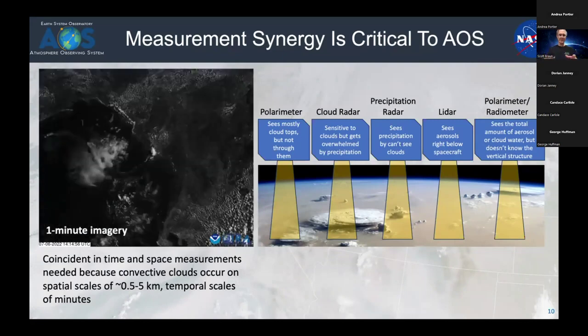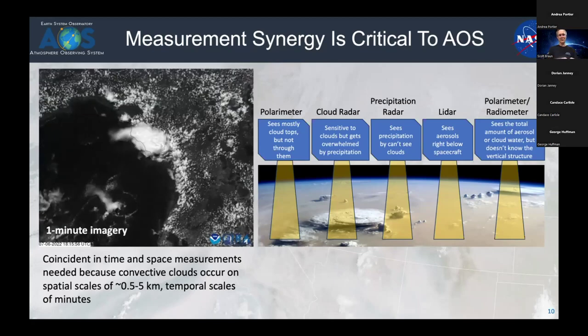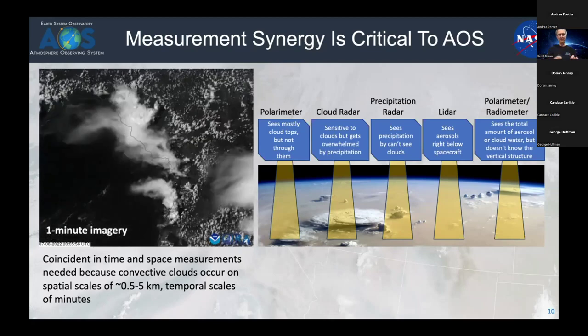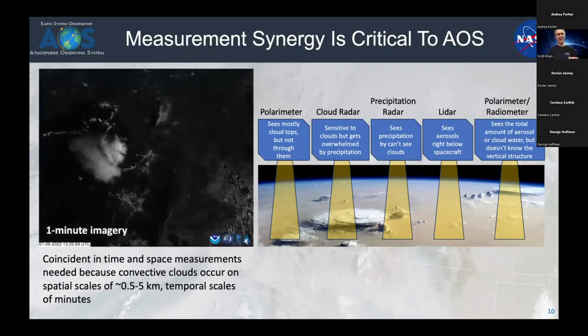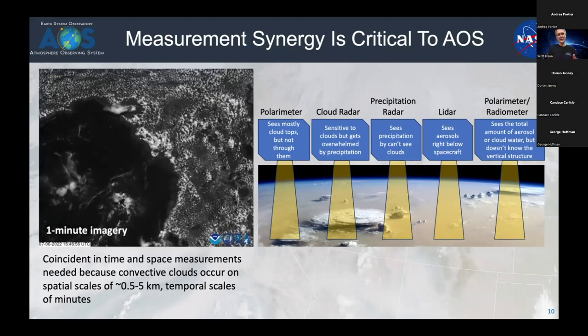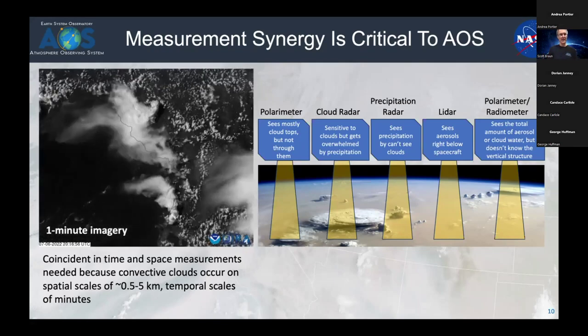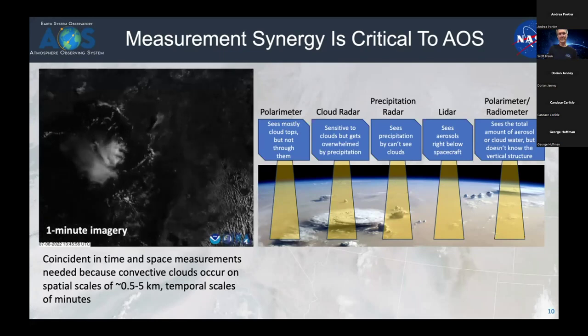And these observations need to be obtained simultaneously, because when you look at this animation, you can see there's a range of scales, including very fine scales. And this is 1 minute imagery, and you can see how quickly these clouds are changing. So we need to be able to measure scales down on the order of about 1 kilometer or a few kilometers, and temporal scales on the order of minutes.